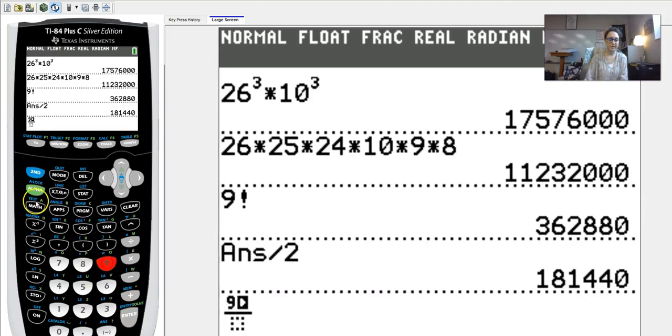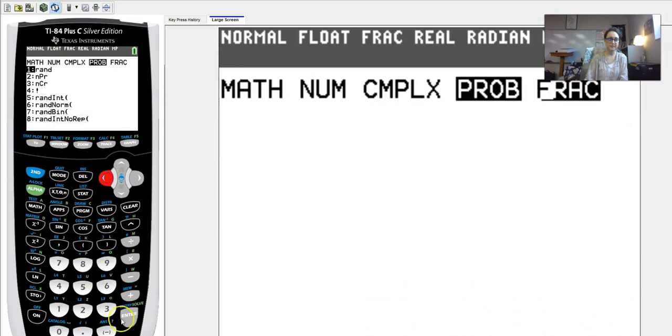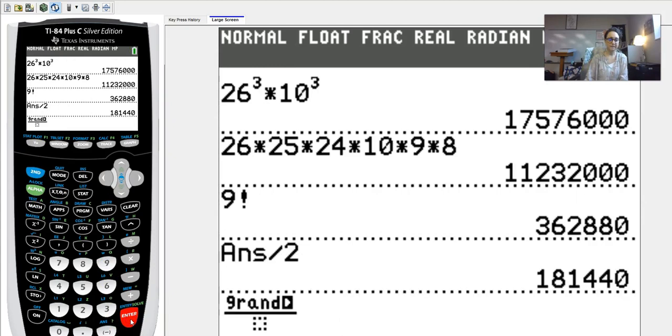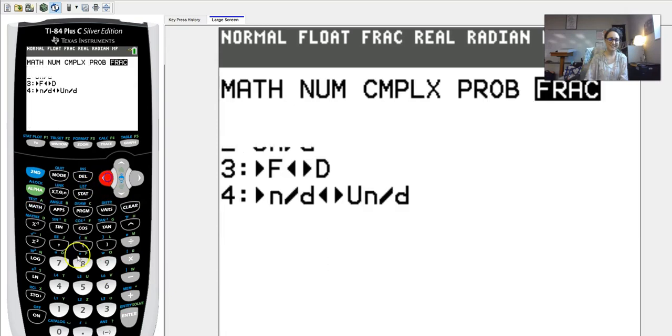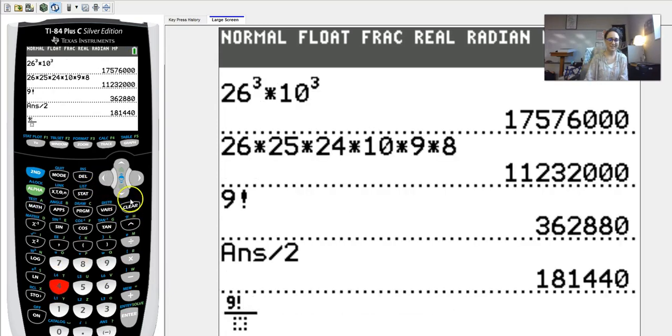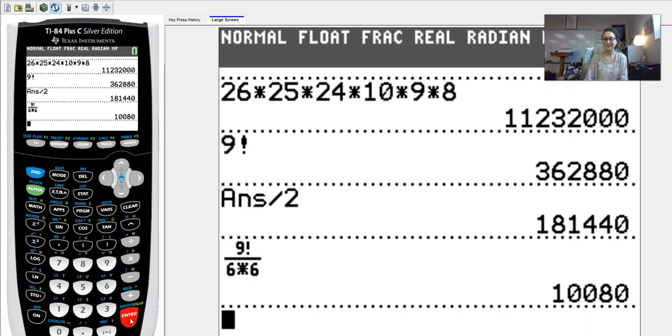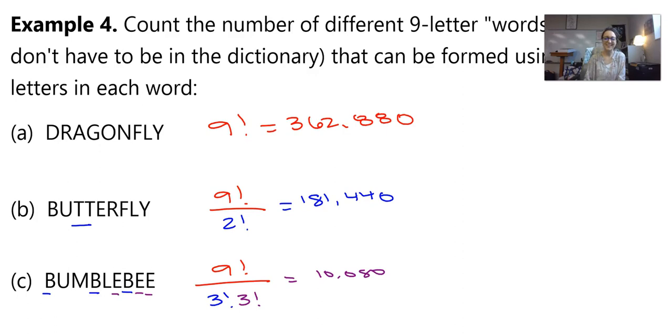So let me grab a fraction here. I'm going to go 9 factorial over 3 factorial, which is 6, times another 3 factorial, which is 6 again. So this time I'm only getting 10,080.